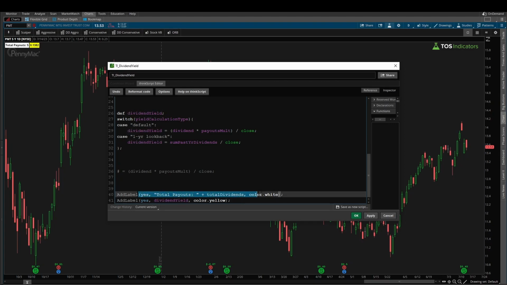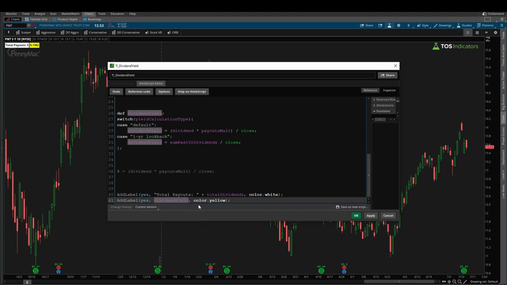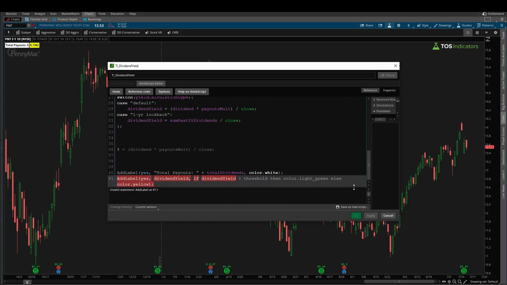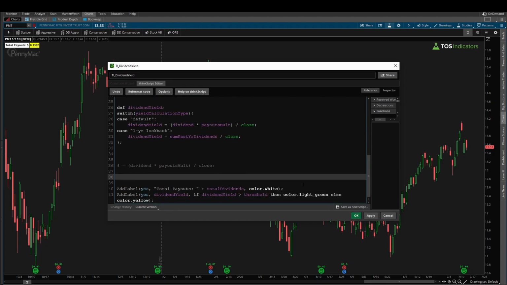Our total payouts label is going to remain white, but for something like our dividend yield, we can change the color based on if we're above or below a threshold that the user selects. So here I might say for our color variable, if dividend yield is greater than threshold, then color.light green, else we'll say color.yellow.